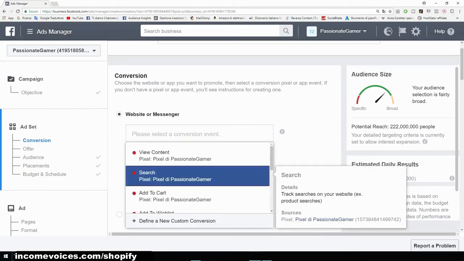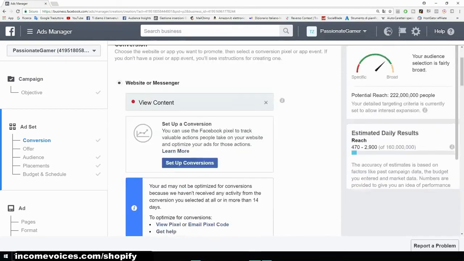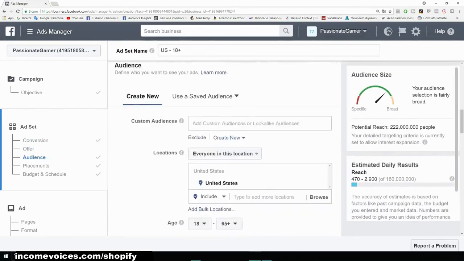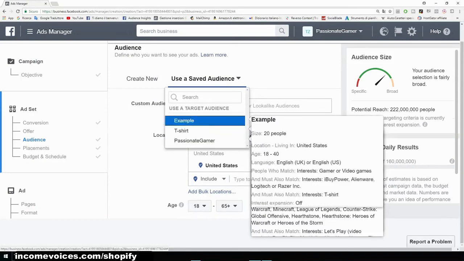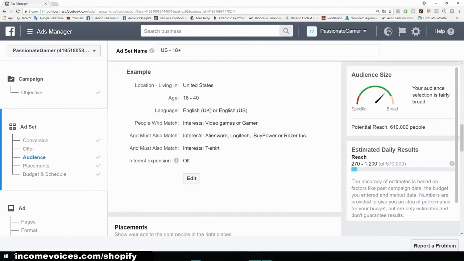The first event that I want to select is a view content ad. For the first 1 or 2 days, I want to let Facebook collect as much data as possible. So, view content ad. Down here, the process is the same. Right now, I'm not gonna create a new audience, but I'm gonna use the one that we used for the previous ad. So, let me select, Facebook is lagging, okay. This audience.